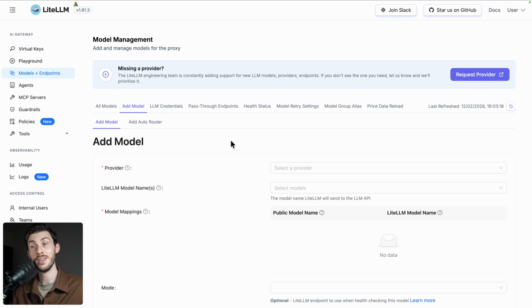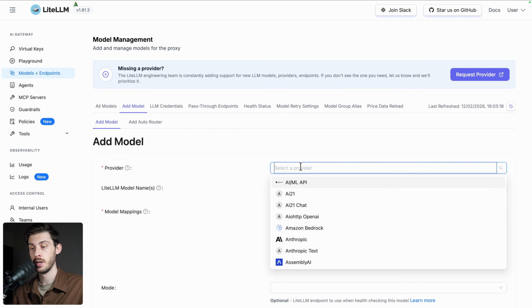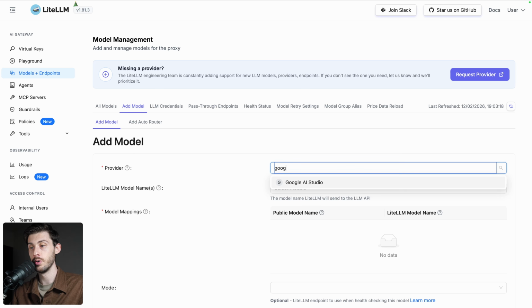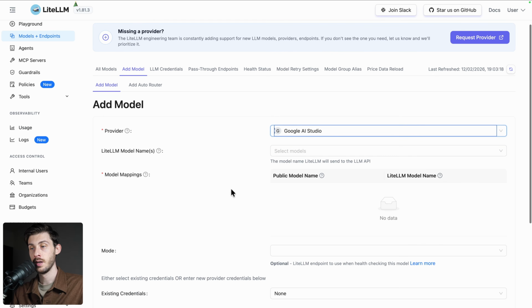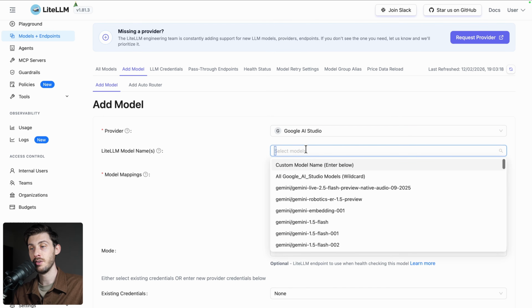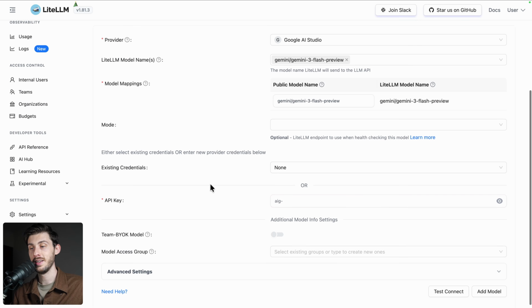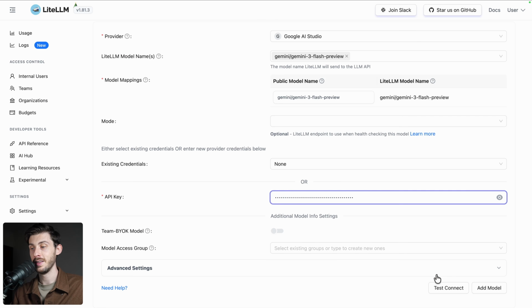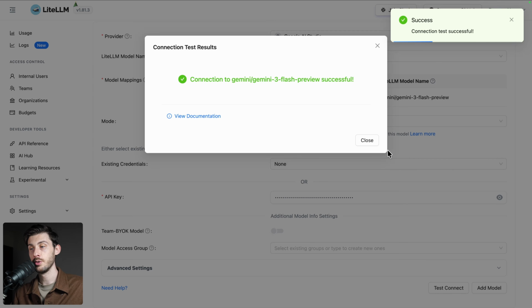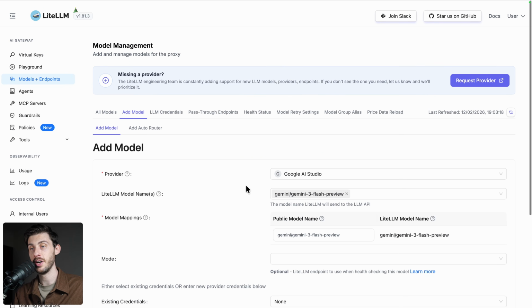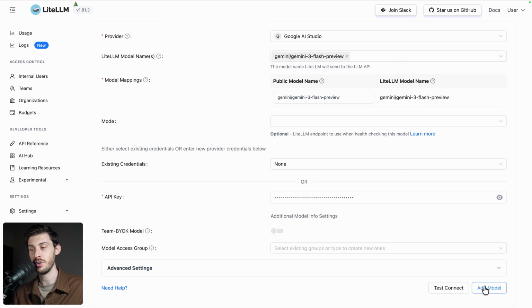To show you the potential of LiteLLM, let's add a second LLM provider. I will use Google AI Studio. For the model here, we can be specific about what we want. Let's say we want Gemini 3 Flash Preview. Again, type your credentials and then test the connection. It works. We have two LLM providers added, and press add model.